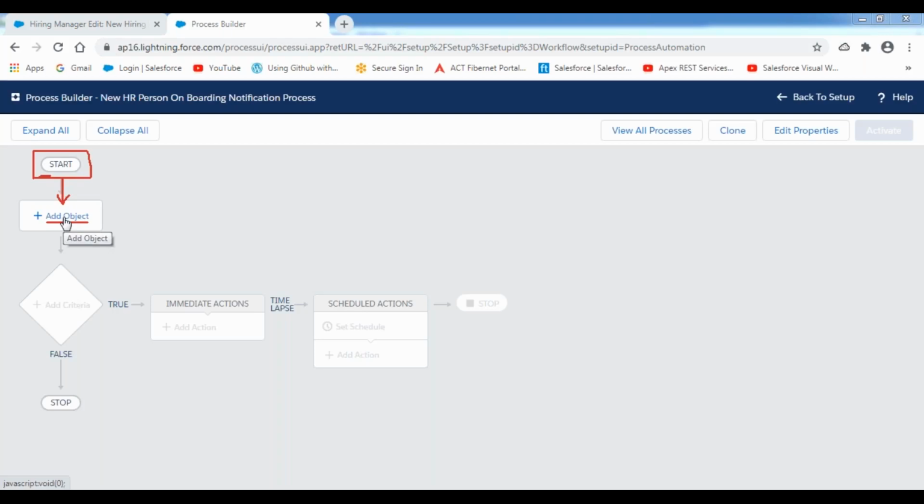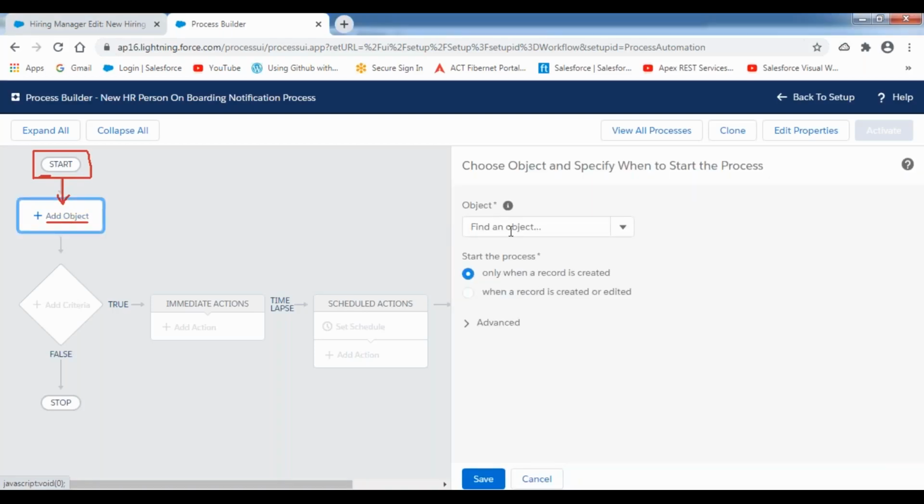Now click on add object. Type that object name. What object do you want to create the process on? Hiring manager object. Type a few characters of that object name. It is populating the object name. Select that object name.